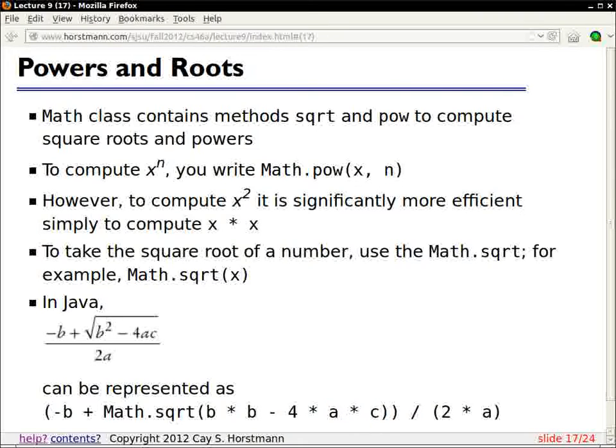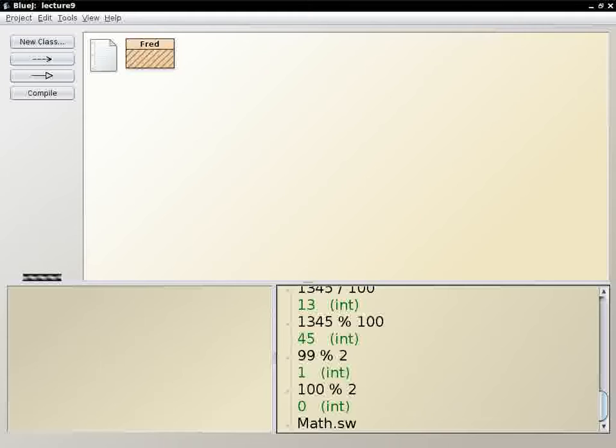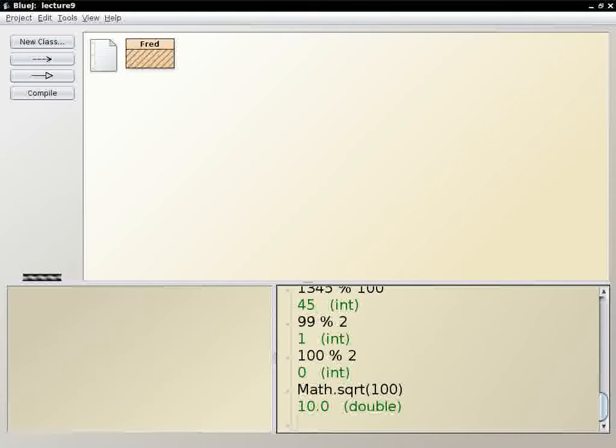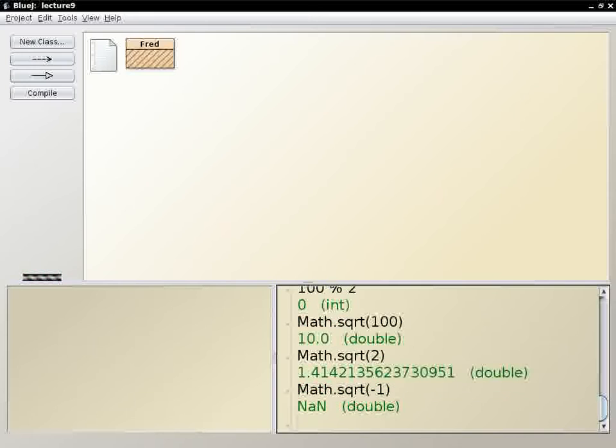All right, powers and roots. So there's a square root method to compute roots. So if I say Math.sqrt of 100, then I get 10. If I say Math.sqrt of 2, then I get 1.41. If I say Math.sqrt of -1, then the keyboard melts into a puddle of plastic. Don't try it. Then you get a strange value called not a number. All right.